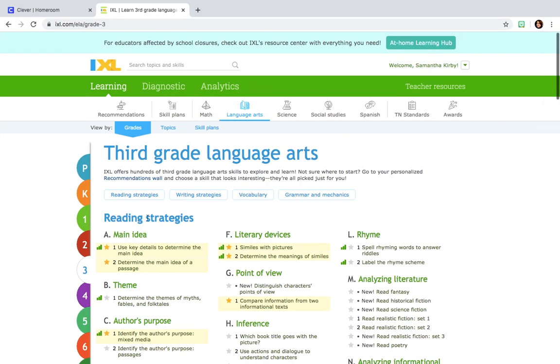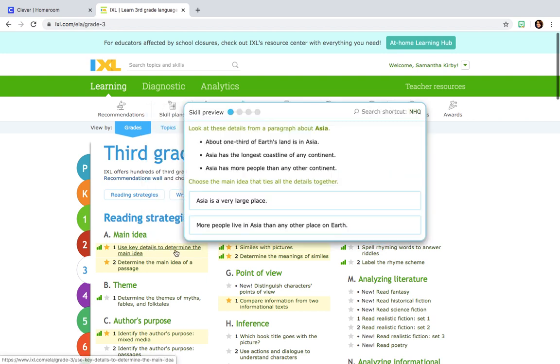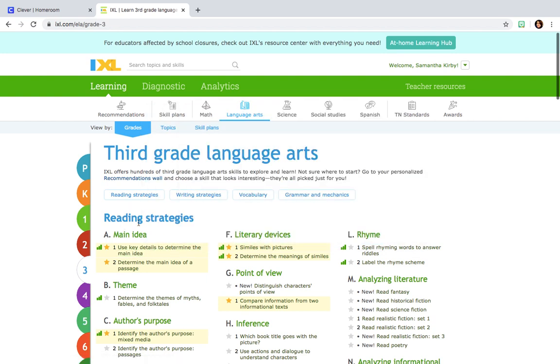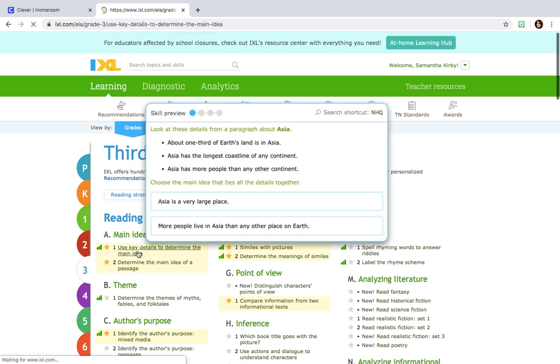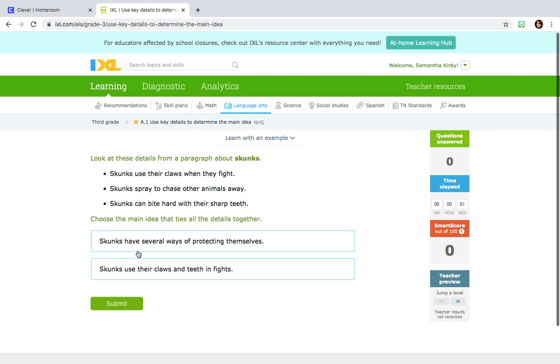We are going to go through some use key details to determine the main idea questions under reading strategies for third grade language arts. So we use key details to determine the main idea because the key details tell us what the main idea is all about. And we want to know what the main idea is all about and what the key details are telling us so that we can understand what we are reading.